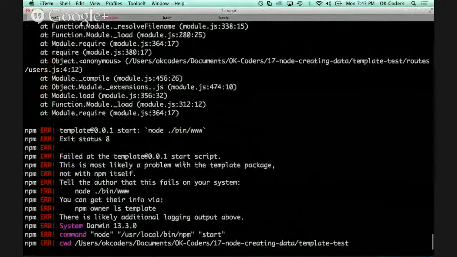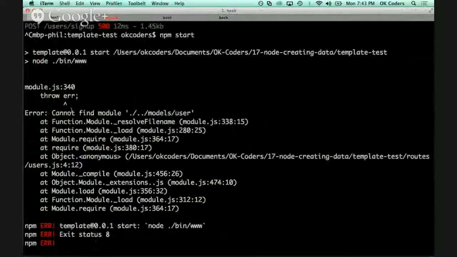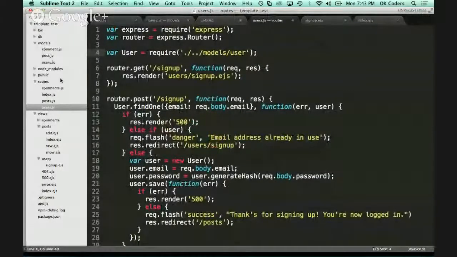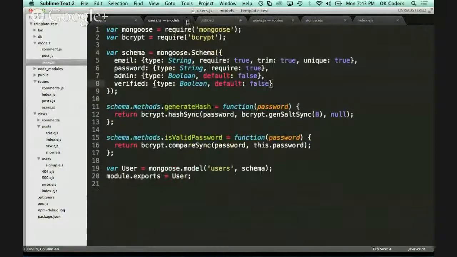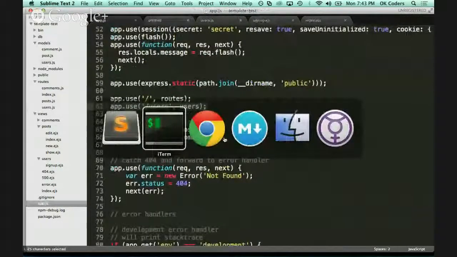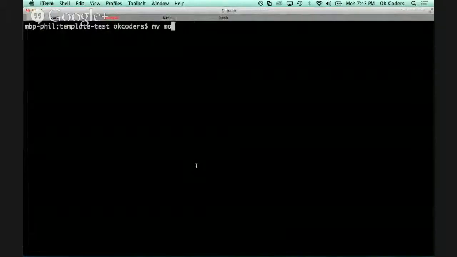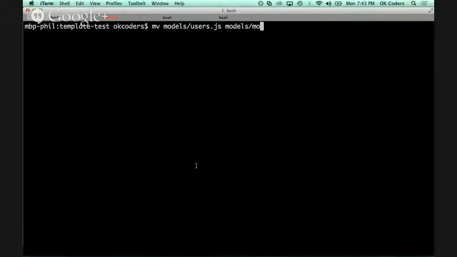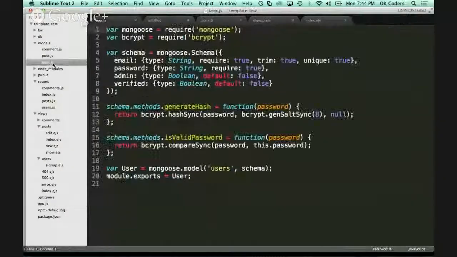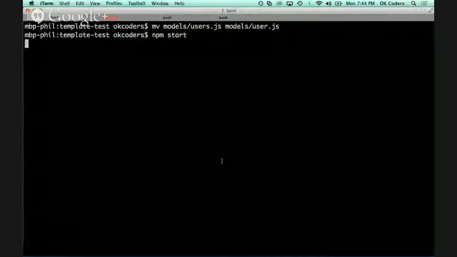Start my server. Let's see, got a syntax error somewhere. Can't find module, models, user. No, I made a mistake. Users. But I really want to call this user. Yeah, models is typically not plural. That's just a practice. So I'm going to close that. How am I going to fix that? I'm going to use the command line to move models users.js to models user.js. Move is also the command for renaming a file from the command line. There we go, user.js, that's what I want. Now that should work. I can restart my server.